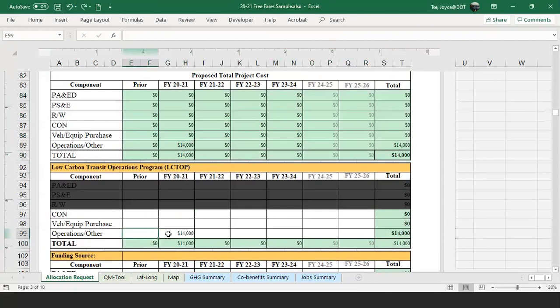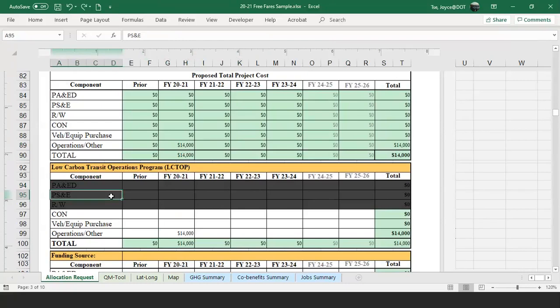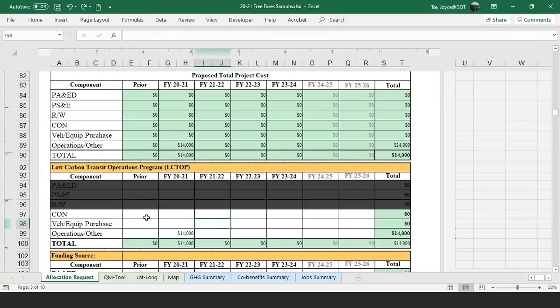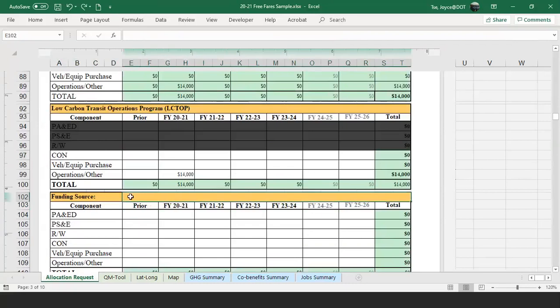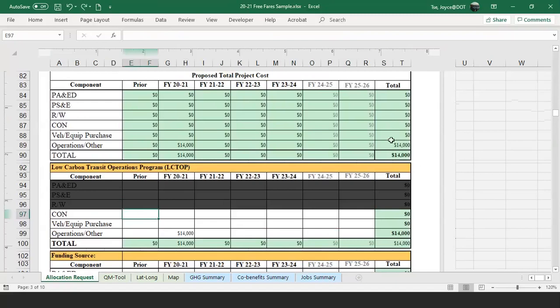LCTOP funds may not be used towards project approval and environmental document stage, also known as the PA and ED, plans, specifications, and estimations, PS and E, and right-of-way stages. These rows have been grayed out to prevent input. For funding sources aside from LCTOP, please continue below. When completed, please check the top of page 3 again, and the cells should not indicate any errors.